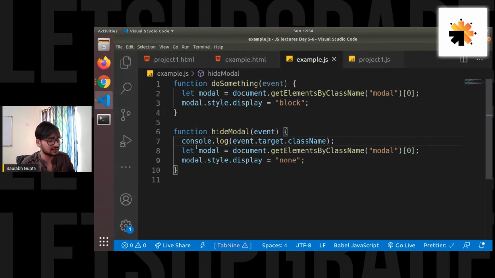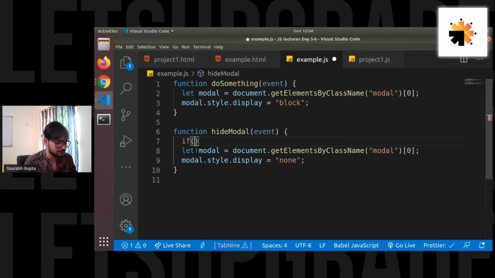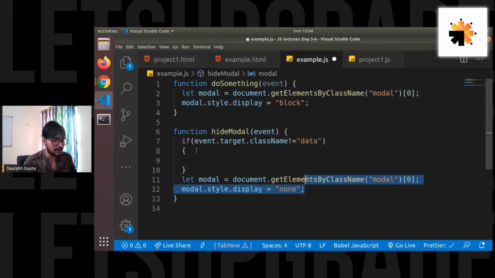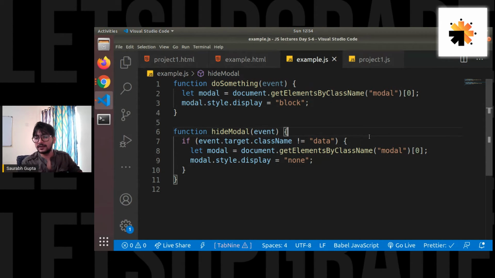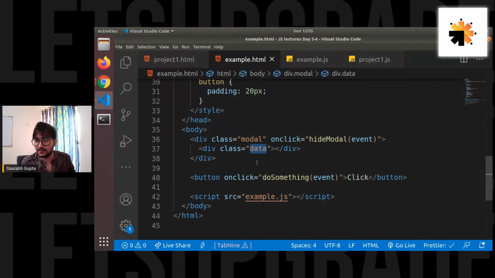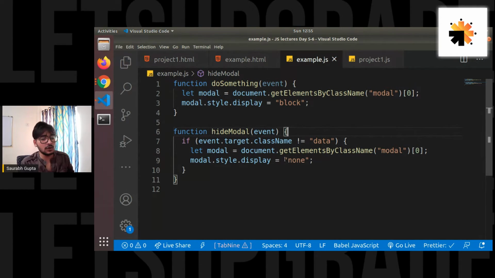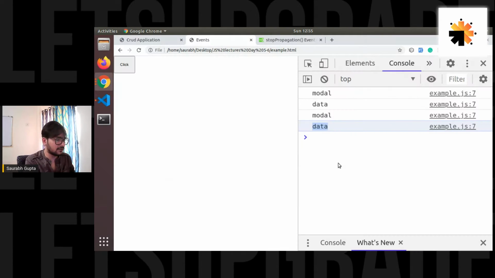So now it's just a simple thing. You can write an if: if the class name is not equal to data, that's when this should happen. Otherwise, don't do anything. The class name of the white div is data, and the model has model. If I click on model, it's model; if I click on data, it's data. If the class name comes data, don't do it. Only if it is not equal to data, then do it. I feel it will work now perfectly.